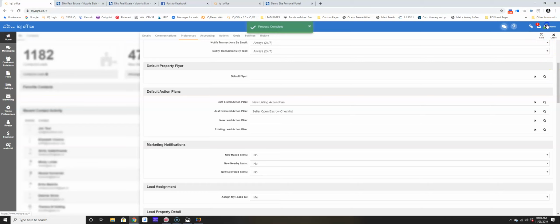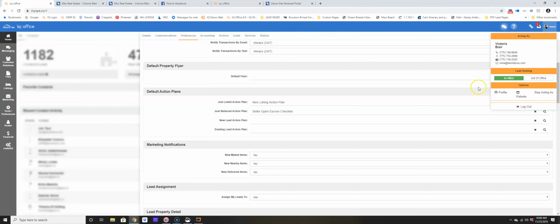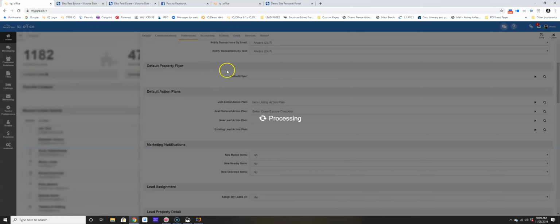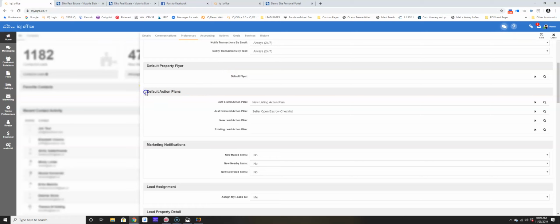So how we got here was we went to your name, your profile, and then to your preferences tab. About halfway down, we found the default action plan section and we attached the new listing and the just reduced action plans. So now whenever I have a new listing come in or a just reduced listing come in, I know that there's automatically going to be a marketing plan attached.